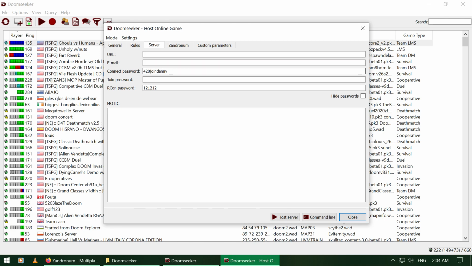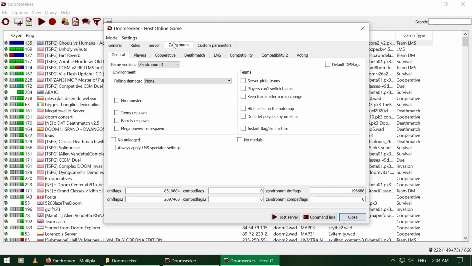Right here, this is important. Your password, if you don't want random people to join your server, this is the way to do it. And then the Archon password is very important. With this you can change, for instance, the map or the music in the server for everyone. Make sure you set that to something very important. Must be more than like 5 characters, I think. But yes, very useful.